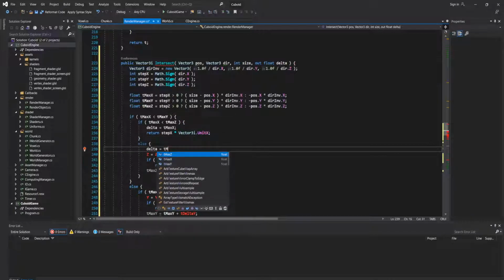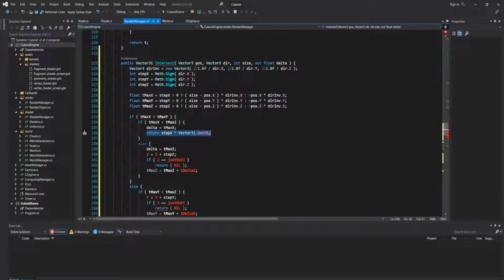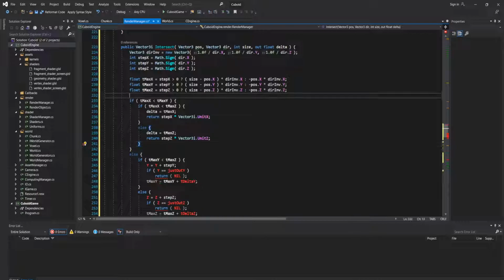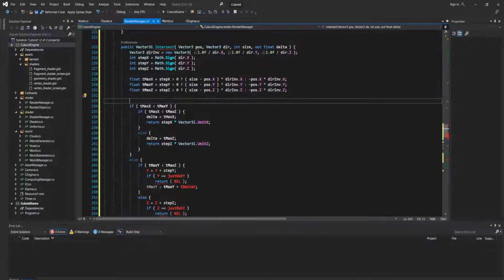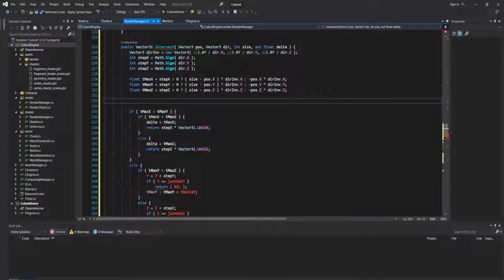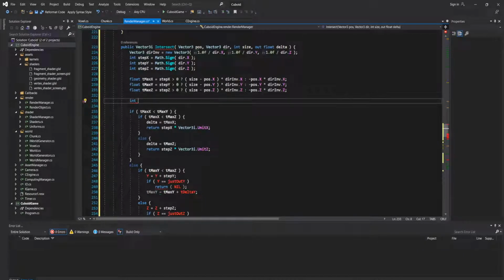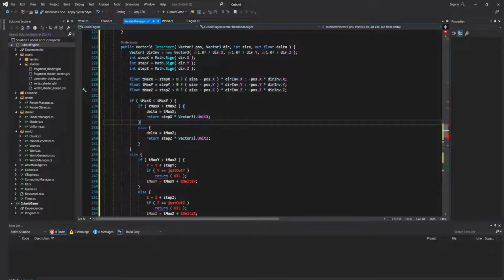Else, we say delta equals the t max z, and we return the thing here for z. Step z, unit z. Yeah, can we do something more efficiently? I guess it doesn't matter because you will always have to do 2 checks. Can't we do like an integer or something and then only have to check 1 integer?